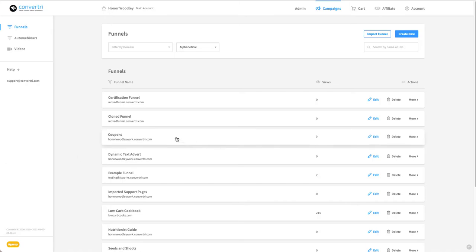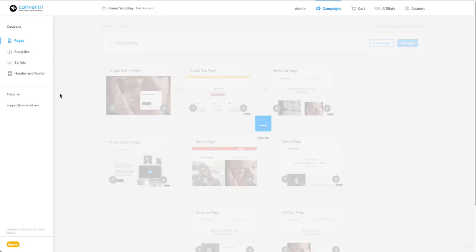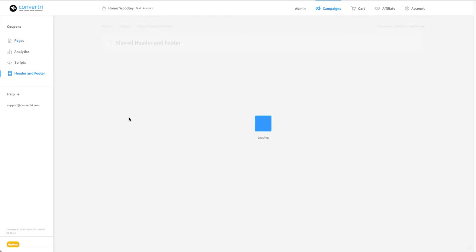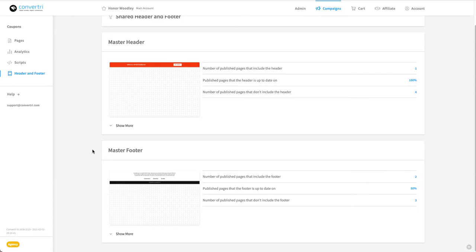So for me, I have a funnel here called Coupons and it has a shared header and footer in it that I really like. I spent some time on that footer. It's got all my right links on it. And to be honest, I don't want to set up another one for another funnel. It's tiring, but I can really easily pass this over.